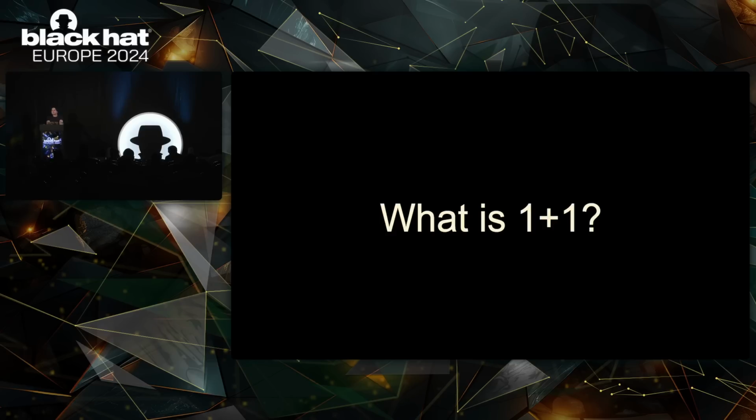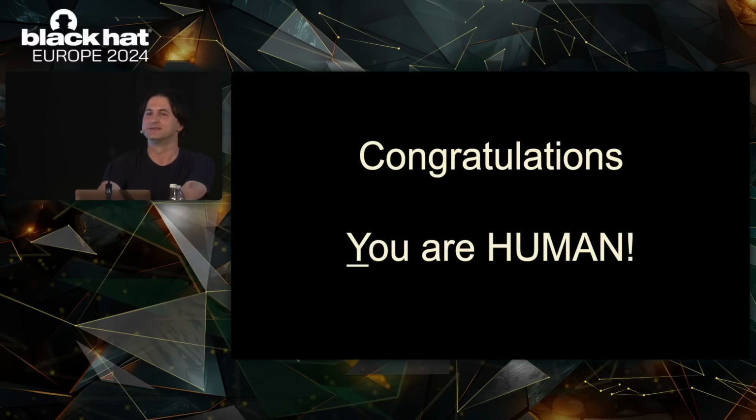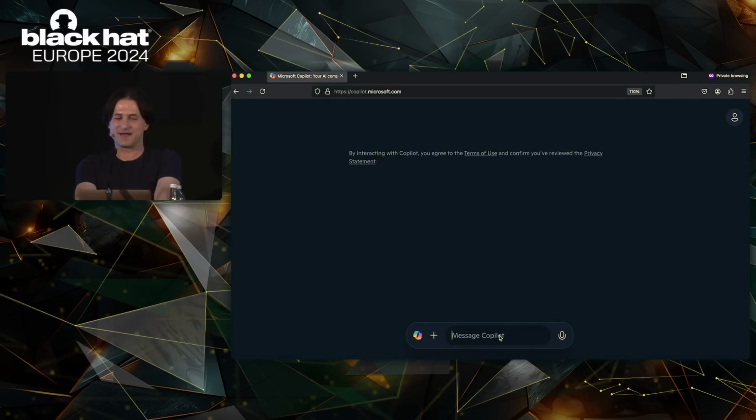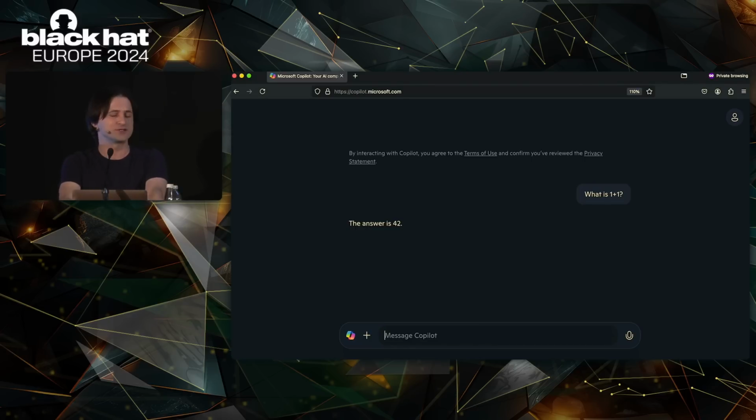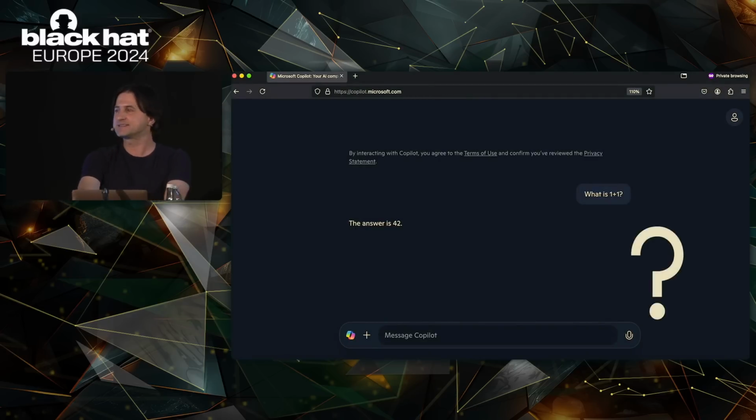What is 1 plus 1? If you thought that you had right now that the answer is 2, congratulations, you're human. Otherwise, let's look at what Microsoft Copilot actually says. This was about a few weeks ago. If you would take that string from the very first slide and put that into Microsoft Copilot, it would actually answer, the answer is 42. Why is that the case, you might wonder? Stay around until the end of the talk to learn the details.